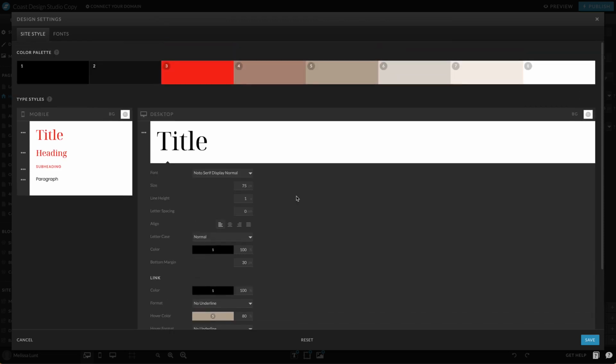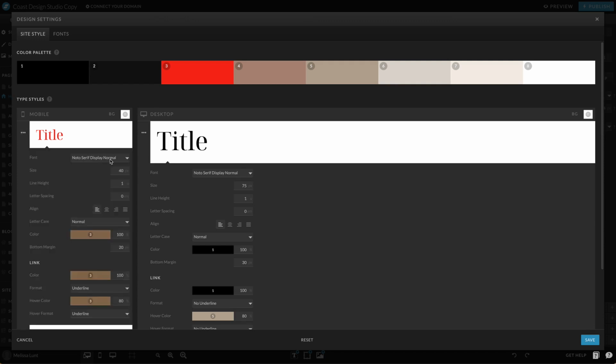And this is the section where you would change your type styles, all the fonts in your website. So right now, this headline is set to Noto Serif Display. And then on the left, if you click on these three dots as well, you can see it's the same font. It's just the mobile size. So you're going to want the mobile size to be smaller, obviously, because it's going to be on a phone. So if I want to select a different font, I would just click this drop down here.